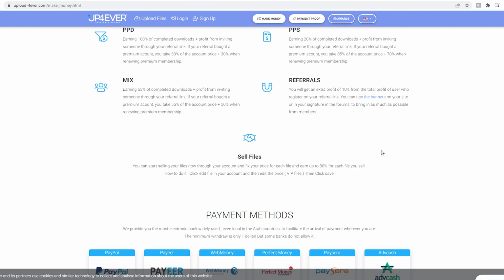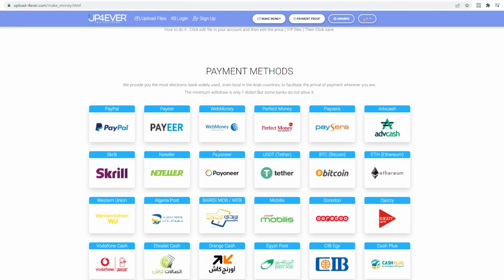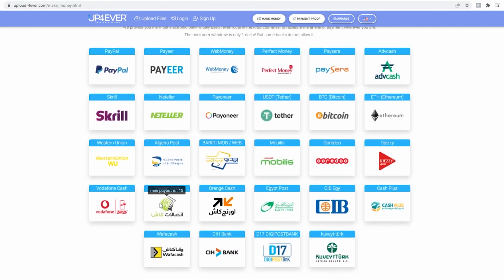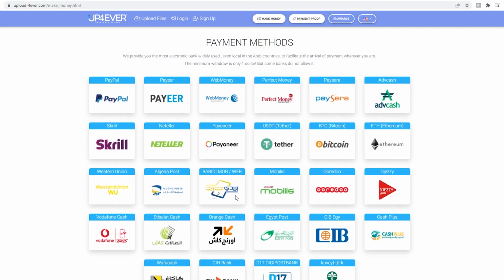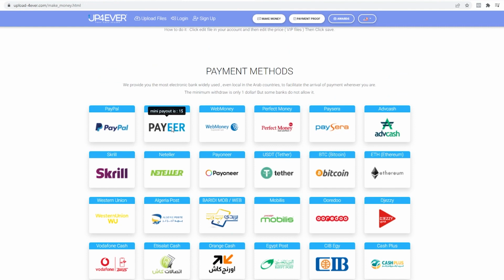The fact that you have a choice of over 20 payment methods is also something to be excited about. Payments can be received no matter where you are because they'll give you access to the most widely used electronic bank. PayPal, Payeer, WebMoney, and many others are just a few of the ways you can transfer money to and from the site. They also have a very low minimum payout of $1, which means that you can withdraw money as soon as you earn your first dollar.